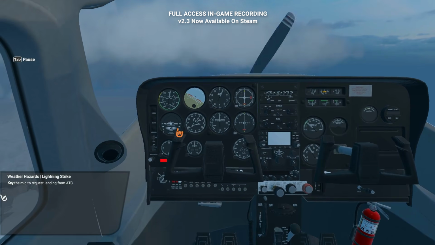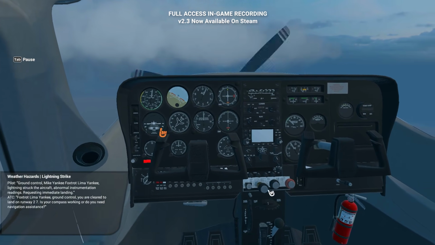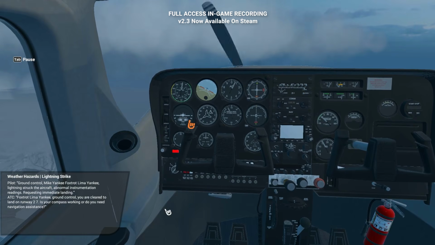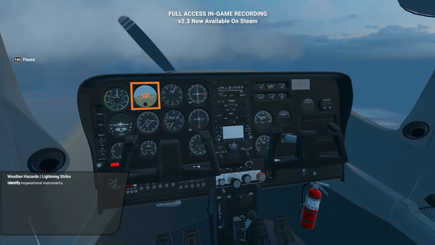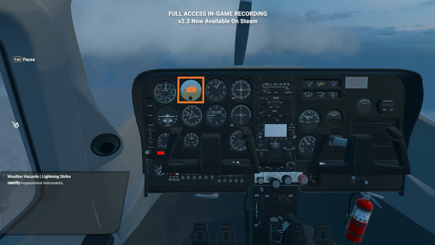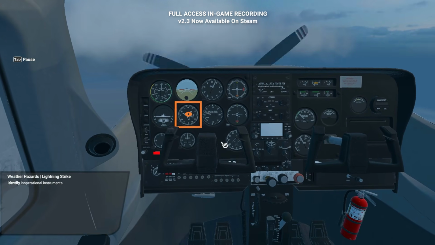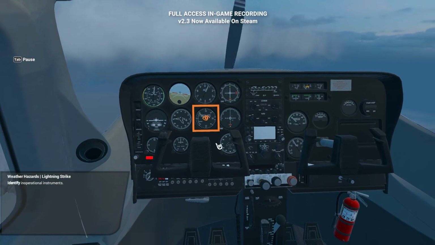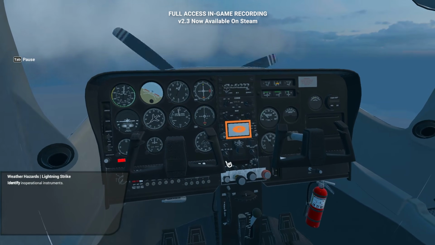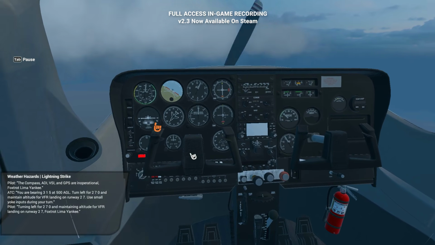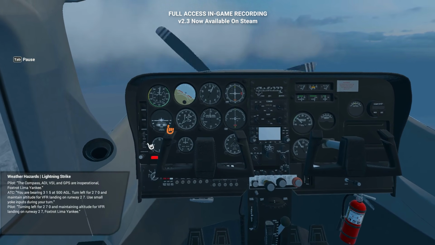Key the mic to request landing from ATC. Ground control, Mike Yankee Foxtrot Lima Yankee. Lightning struck the aircraft. Abnormal instrumentation readings. Requesting immediate landing. Foxtrot Lima Yankee, ground control. You are cleared to land on runway 27. Is your compass working or do you need navigation assistance? Identify inoperational instruments. The compass, ADI, VSI, and GPS are inoperational.